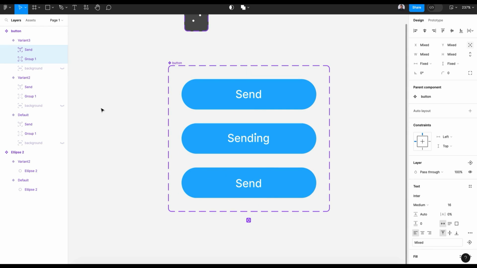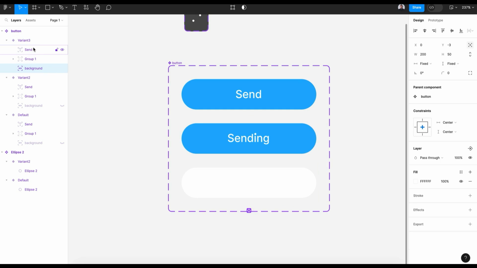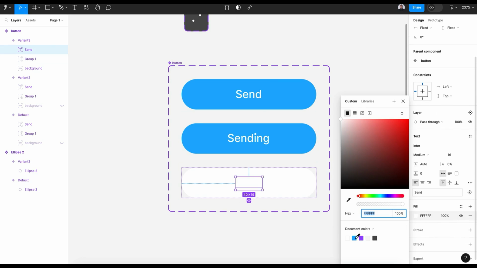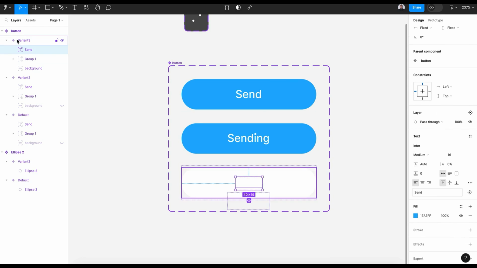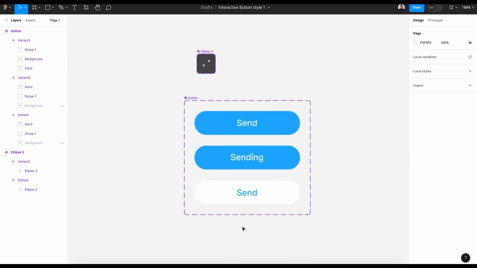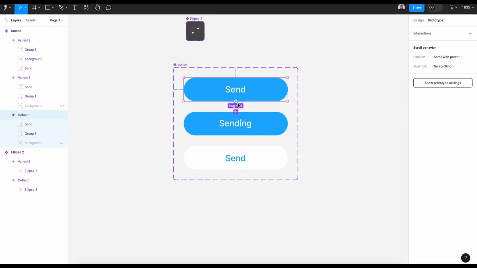Next, let's move to another step, create a new variant, and in this step we're gonna get back to our original state. We're gonna reveal our white background and change the text to a blue color. Alright, so it was behind the background, so I just moved it to the front. Alright, I think that's it. Now let's move to the prototype and connect everything.